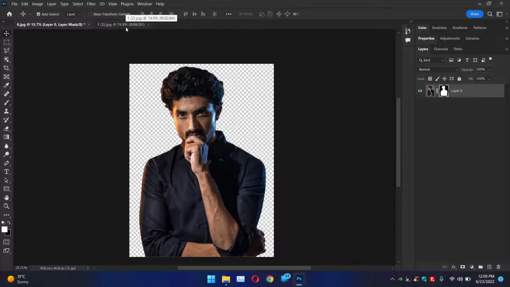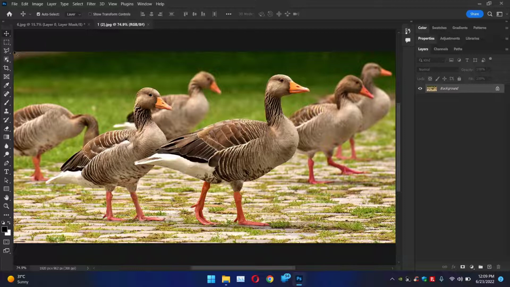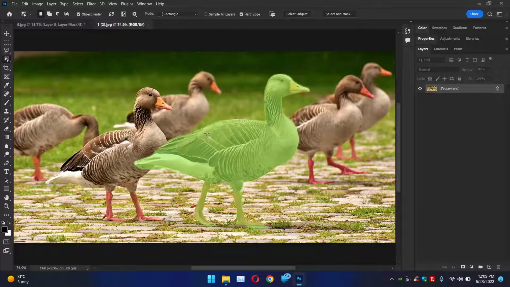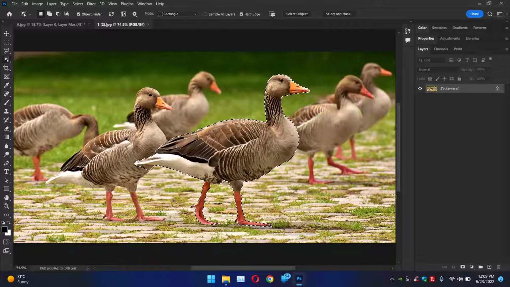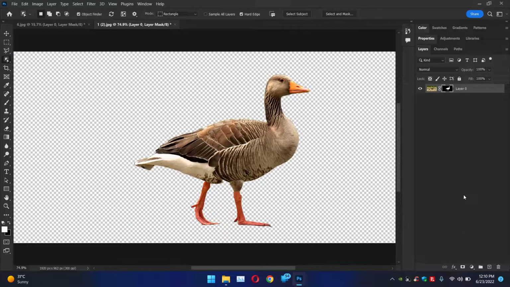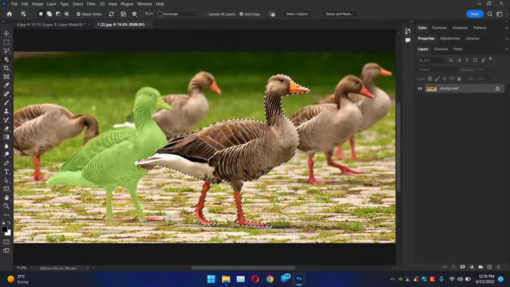Now what if you have more than one object in your image? No worry, just click on your tool again. It's an object selection tool. Make sure the object finder is enabled. Everything is already ready. Just click on the most prominent object and it will create a selection around it. See, not only this one, you can create selection around this one.